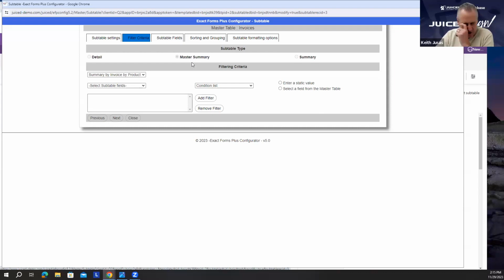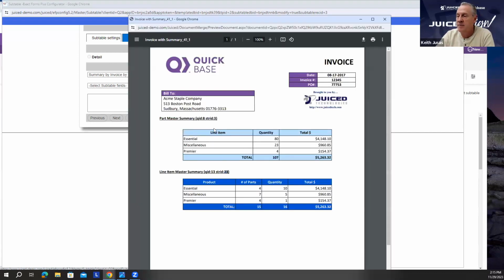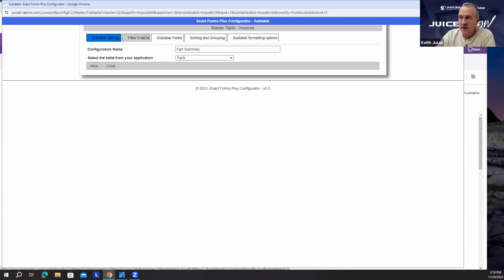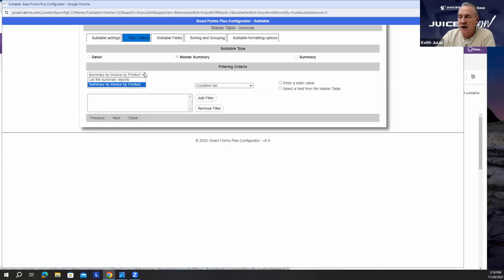I'm going to talk about master summary first, and that's what we're dealing with when we're working with this one report I have right here. Again, this is a master summary because it's only being summarized for this particular master record. When you have master summary, you'll see that there's a drop down. The drop down is going to show you all summary reports. Now this is report query ID number 8, but you're not going to see that. You're only going to see the name. So when you create a summary report for the parts table in this case, and you choose master summary, when you hit the drop down, you'll see all of the summary reports for that parts table that are available for selection and use in ExactForms Plus.